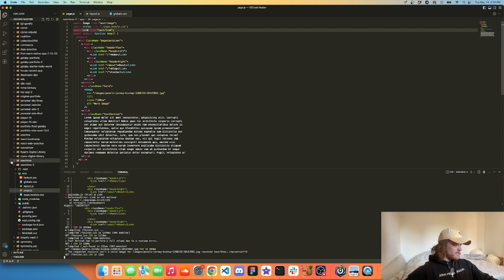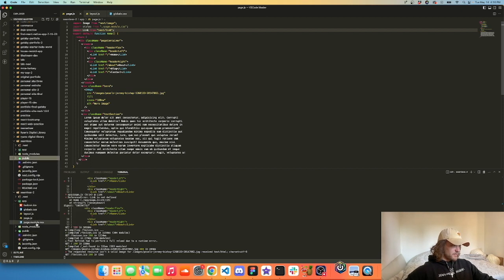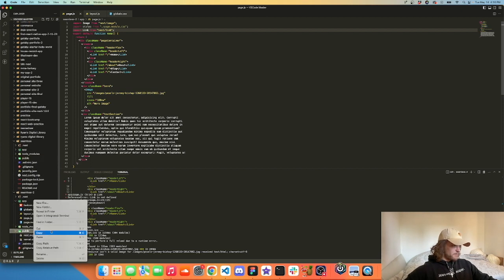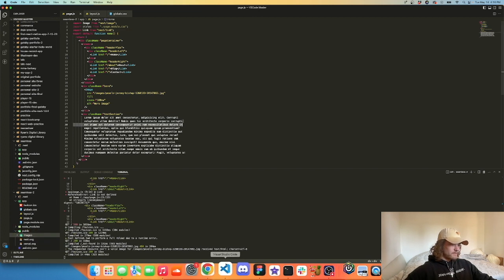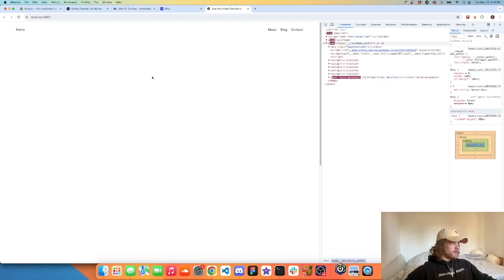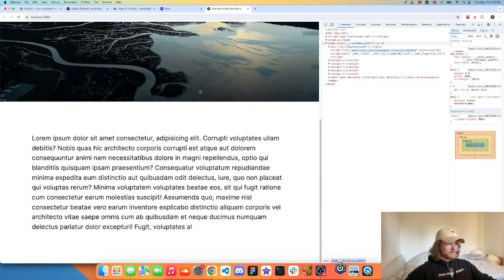Oh yeah, also I need to copy the image folder from my previous one. I'll have the images also linked in the description where I got the royalty-free images from. So we're going to paste that in there, because that's the error we have down here. Save, refresh, and okay. Now we have this basic stuff here.